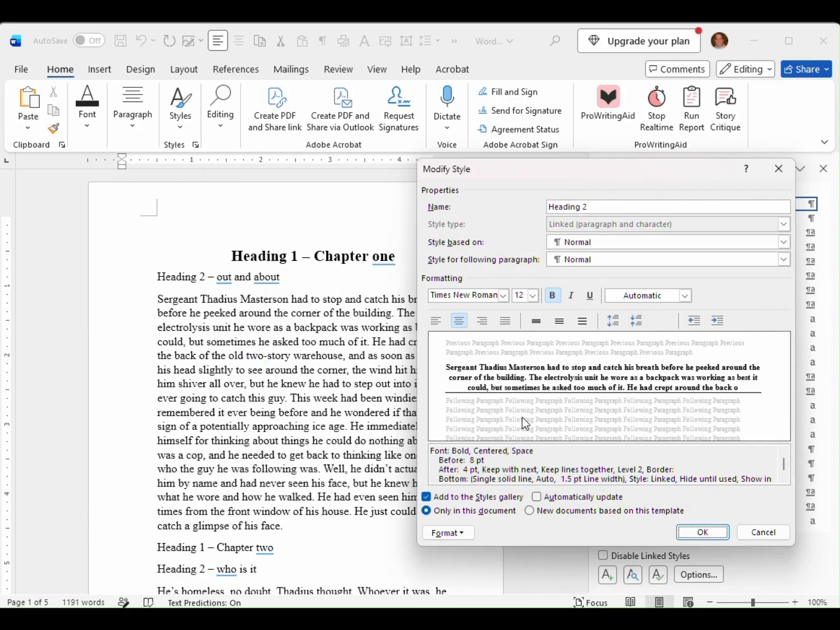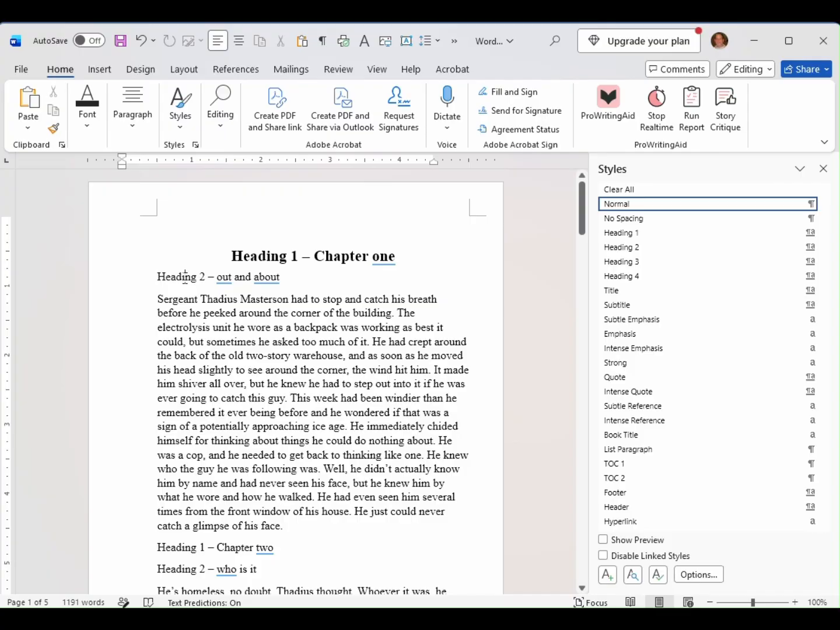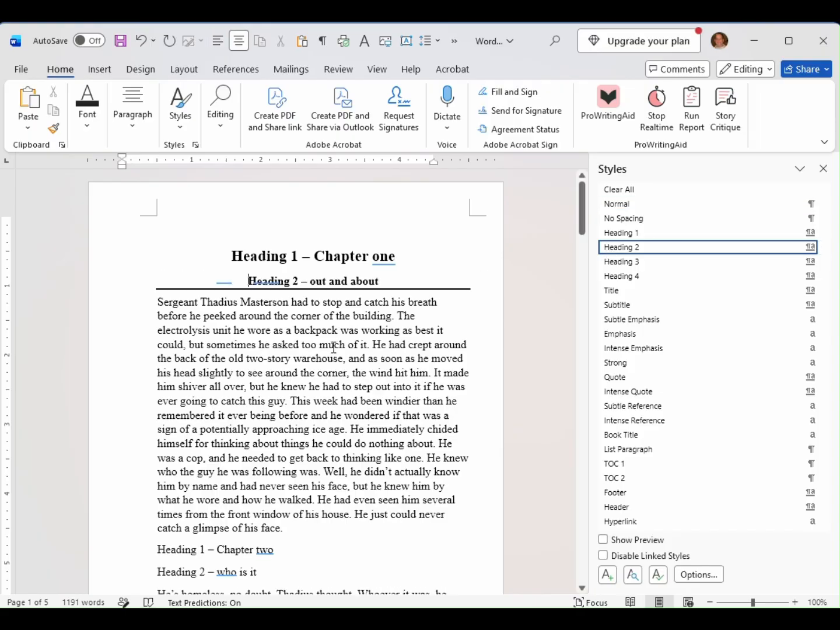So that's set up that way. Let's put our cursor in the middle or even at the beginning of heading 2 and click on heading 2. And now you can see that it is organized just the way I mentioned. It's a smaller font and it's completely underlined.